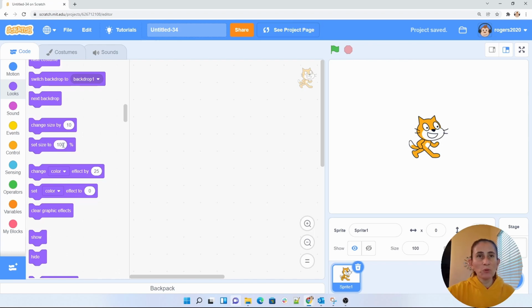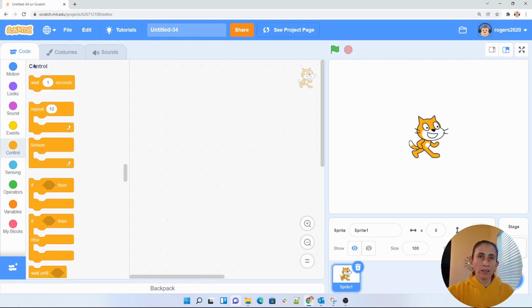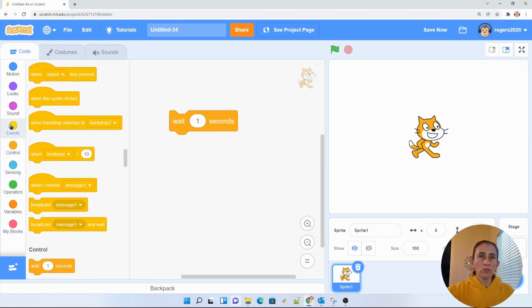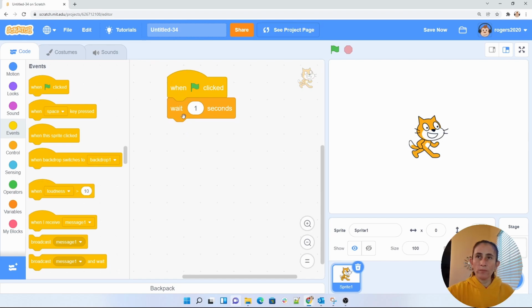Alright, so the first thing we want to cover is the wait for a number of seconds block. We're going to click here on this control area, and that's where our wait lives. Wait for a number of seconds. We're going to use our flag to start this program.